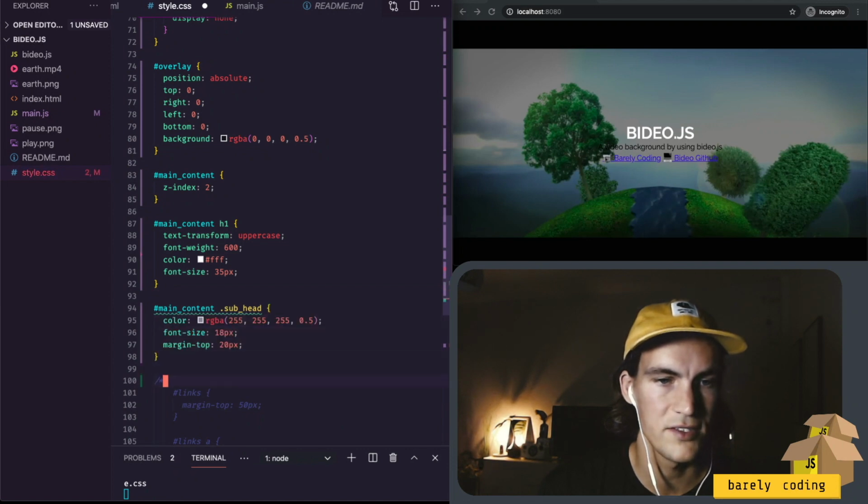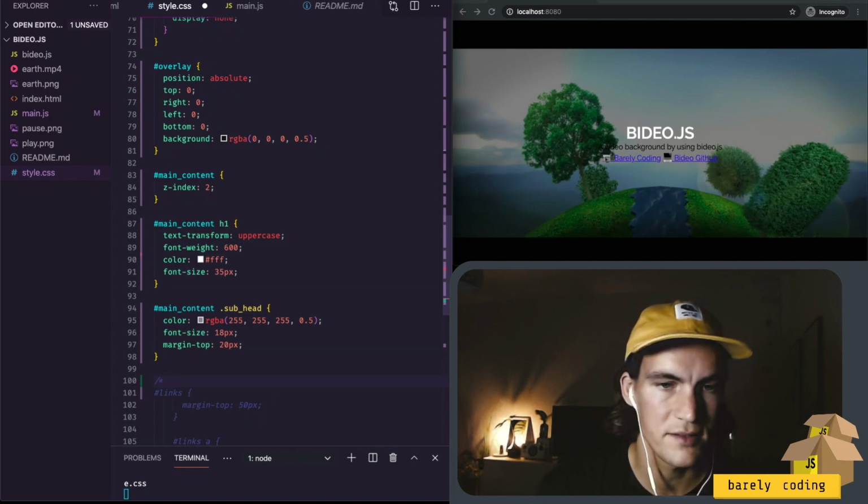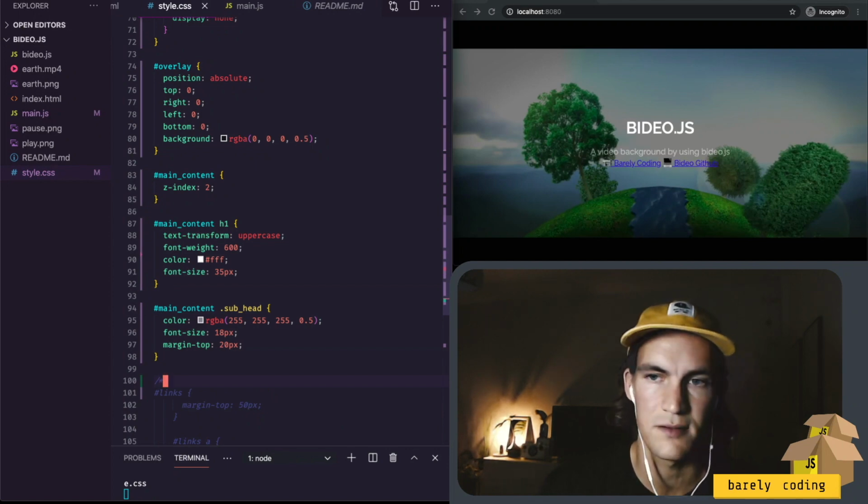And now let's do the subheading. We'll make it a bit grayish, and we will place it a little bit further down by adding some margin on top of it.